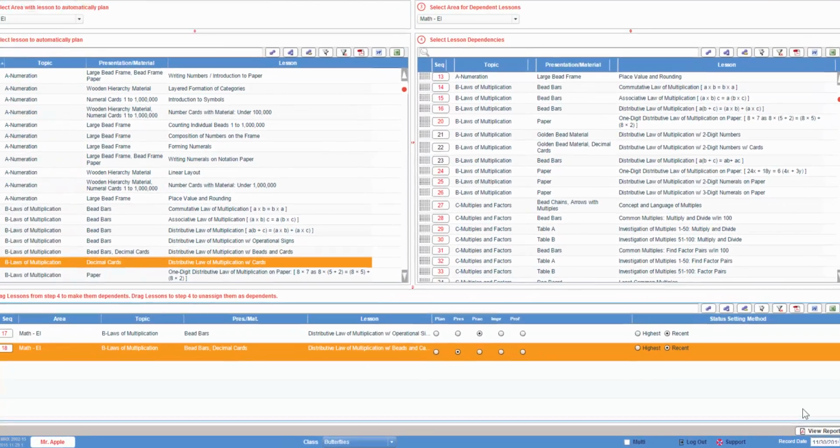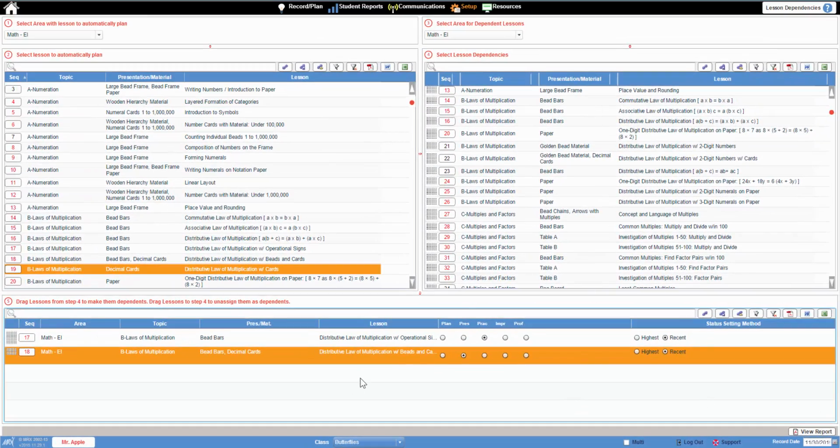So there's actually no save button here. When you drag down here and click these bubbles, it auto-saved. So I've actually done it. I've created the lesson dependencies. These two right here influence this to be auto-planned.